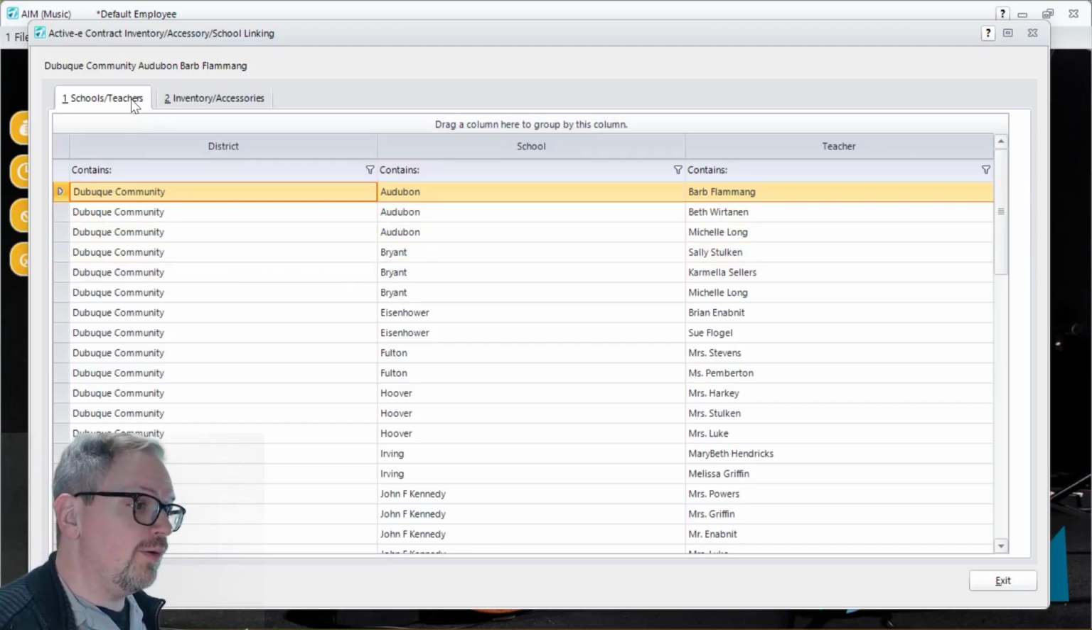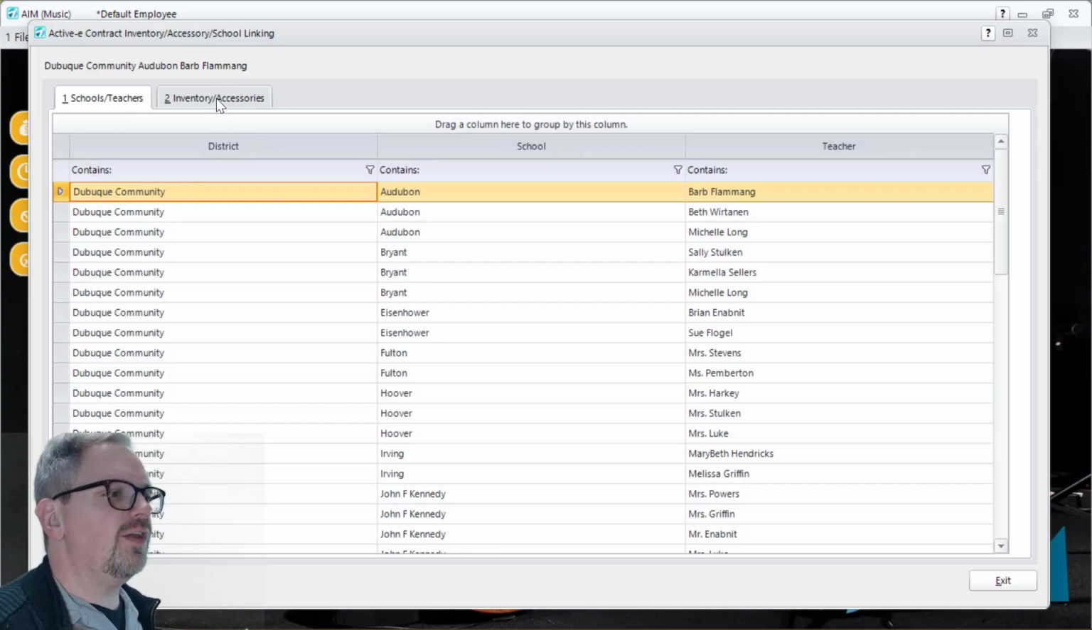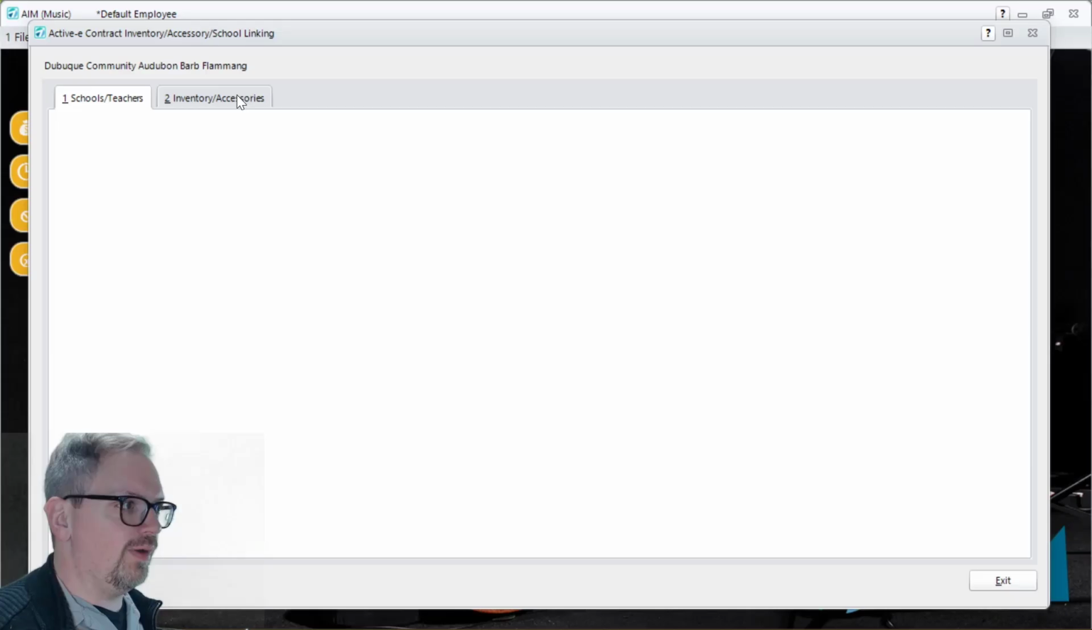So there's two tabs in this setup. This first tab that we're on right now is the schools and teachers. And the second tab is the inventory and accessories.